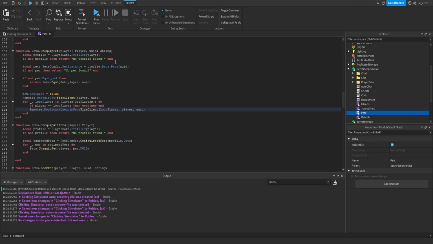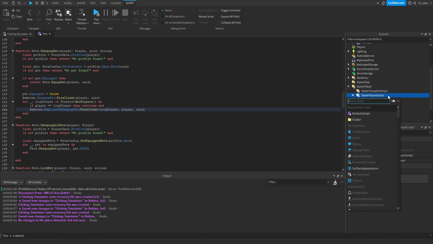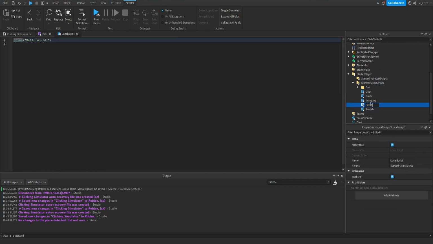Now, with that being said, we're pretty much good on the server side. So let's go ahead and move over to the client side. Going inside of the StarterPlayer, inside of the StarterPlayerScripts, we're going to add a brand new LocalScript to this, and we're going to rename this LocalScript to PetFollow.